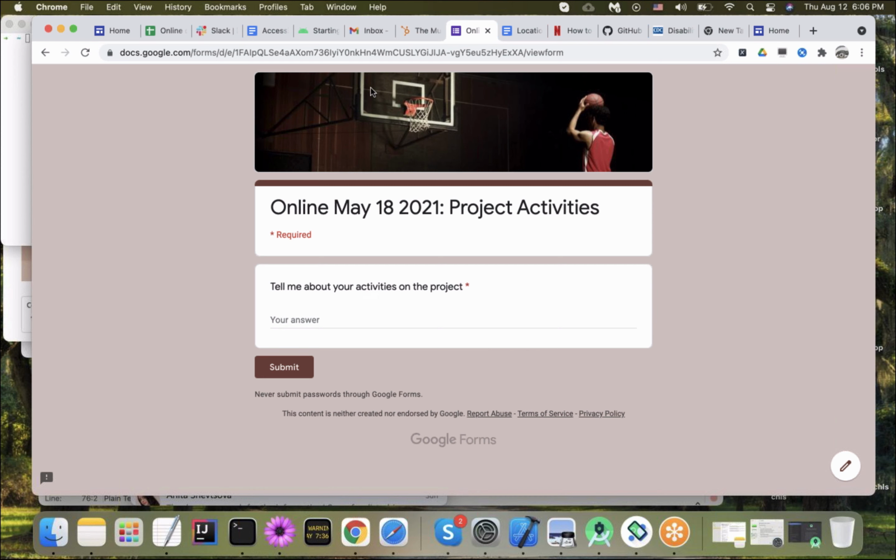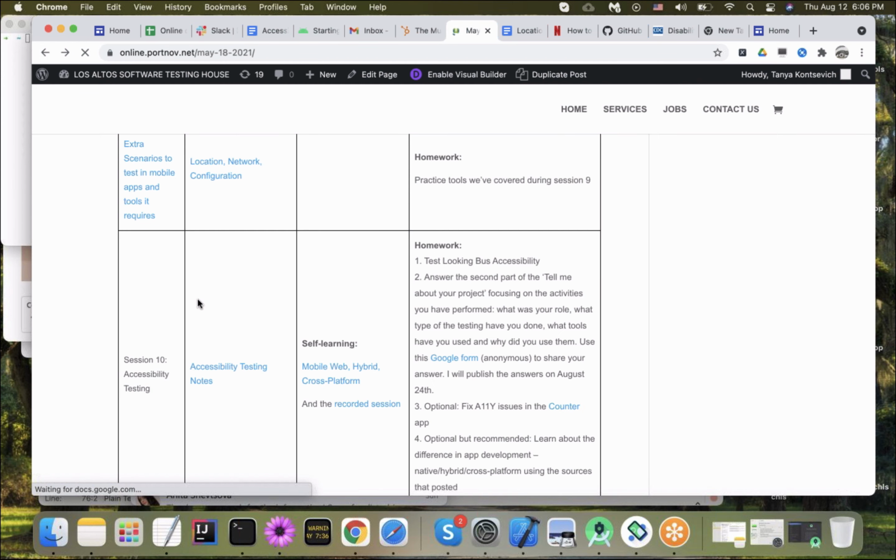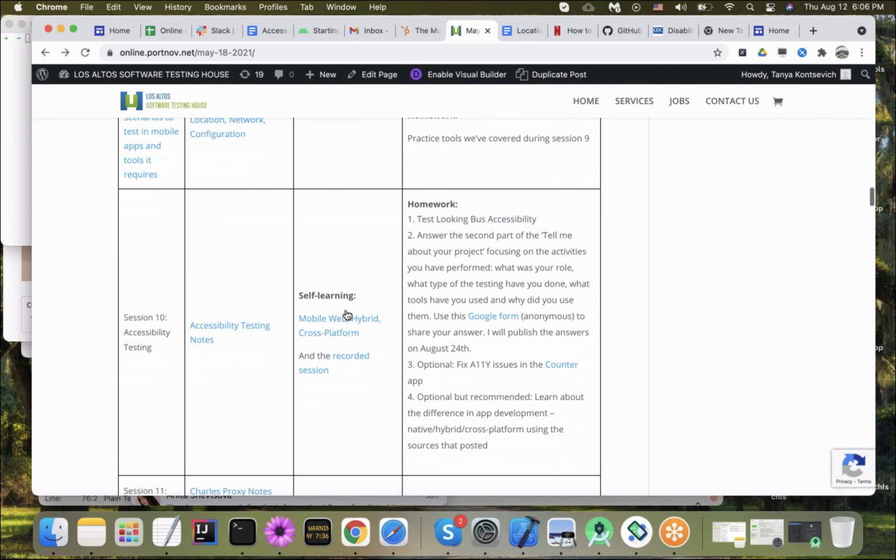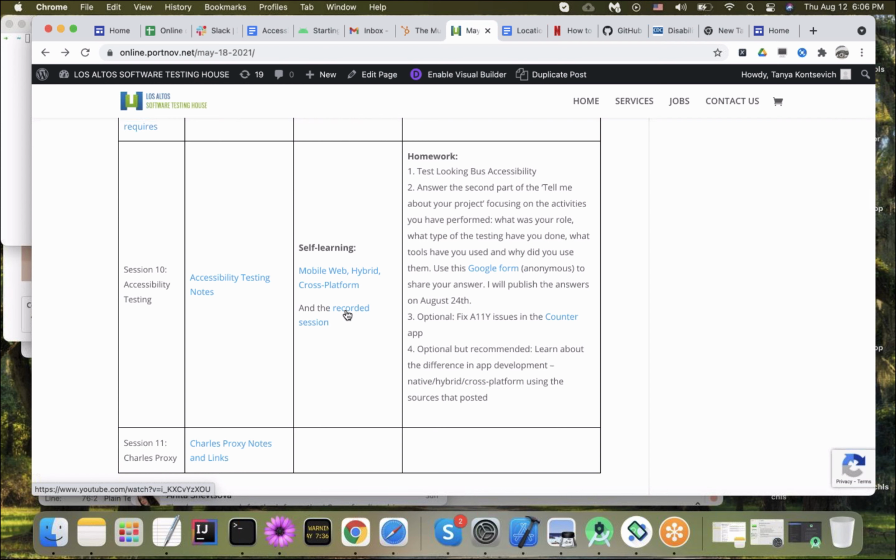And I would like you to include everything that you've learned and practiced with the Looking Bass example, so that you are able to speak about it, to talk about it with your recruiters once it is time.